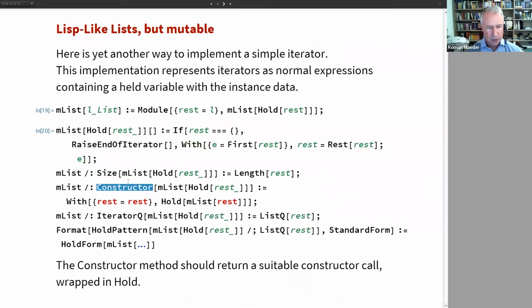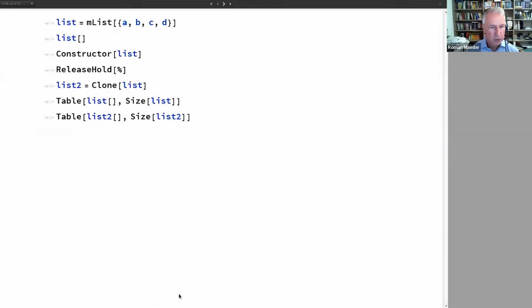And here I also give a constructor. How do you construct a copy of the current list? Well, you have to evaluate that hidden variable and call the constructor with that list, but you have to wrap it in hold, otherwise it would create it right away. So I don't want to create a copy right away. I want to get a hold of the constructor call itself. And I've also added a little format so it looks nicer. So let's see what we can do with this.